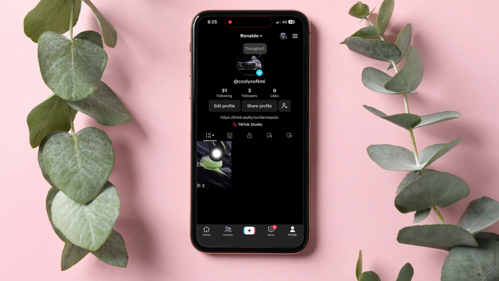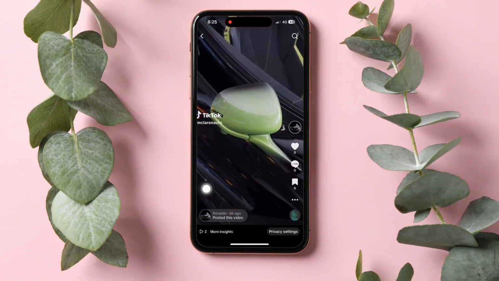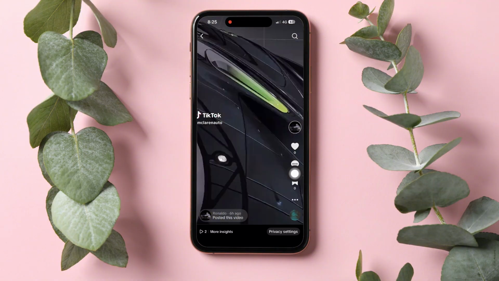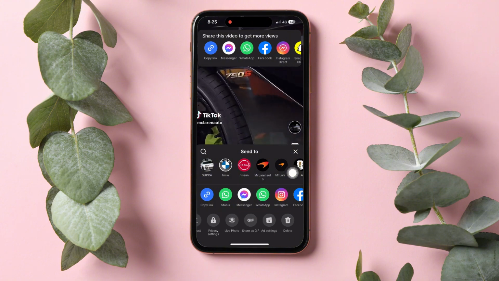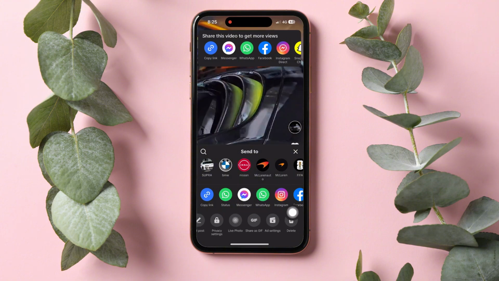Now, go to your feed and open any video. Then tap on the three dots on the right side as shown. Here, you can view all the sharing options as well as other options below. Swipe left and tap on Delete to delete this video.